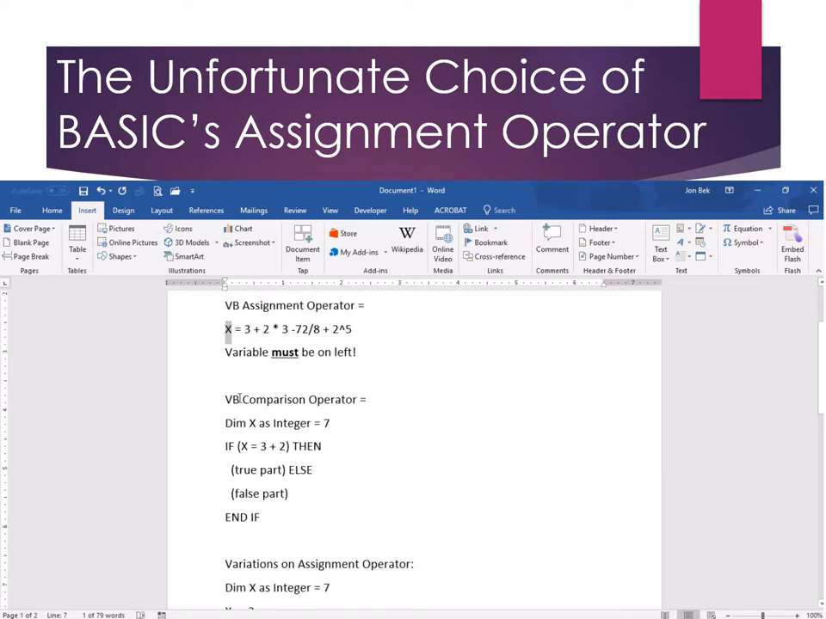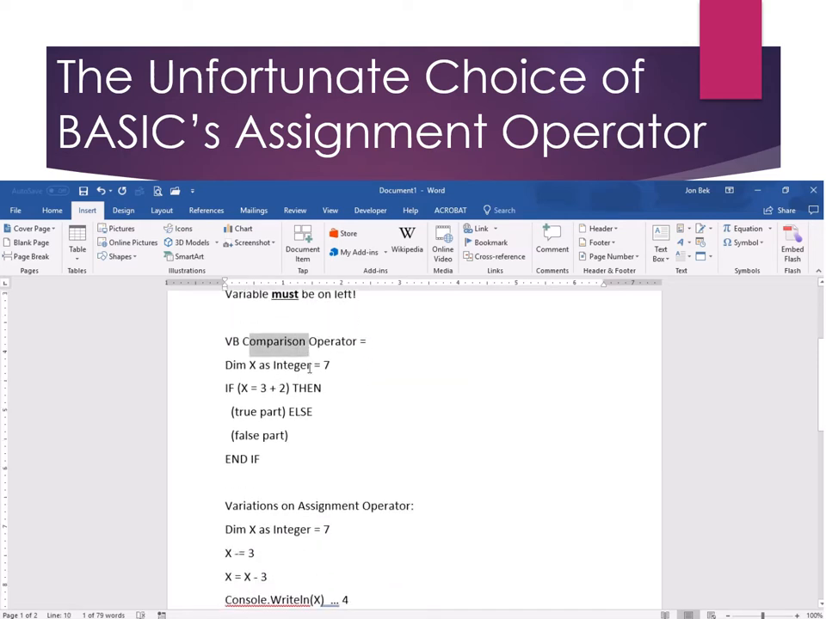Okay. Now the comparison operator again. Comparison asks the question, is this true? And we use exactly the same symbol. As I said, drives me nuts. But we're asking the question, is this true? If x is equal to 3 plus 2, what's the computer going to do? It's first going to evaluate the right-hand side and say 3 plus 2 is 5. Then it's going to say, is x, whatever the value is stored in x, equal to 5? If it is, then this code, the true part, is going to be executed. Else, this code, the false part, will be executed. So we can make a decision based on the comparison.